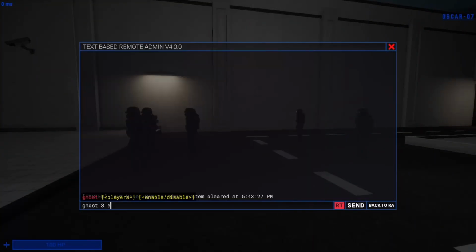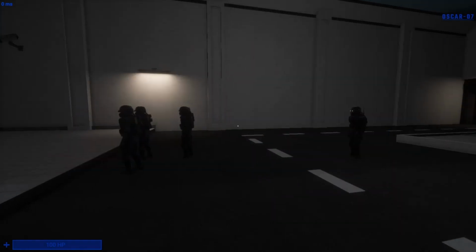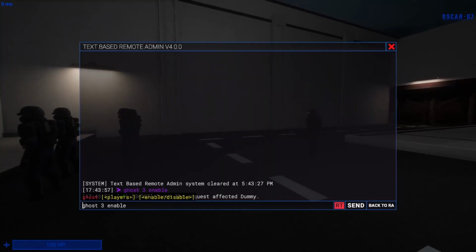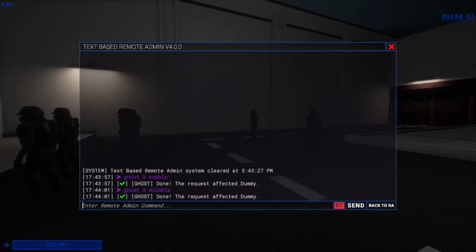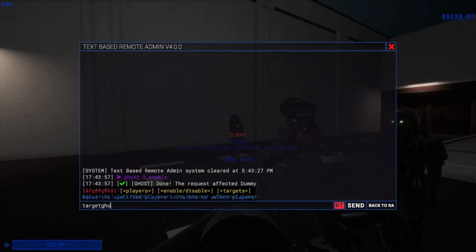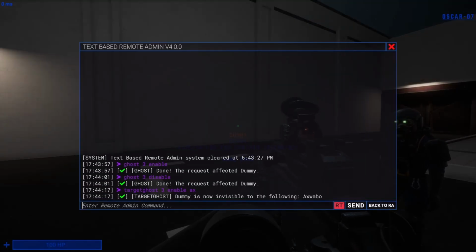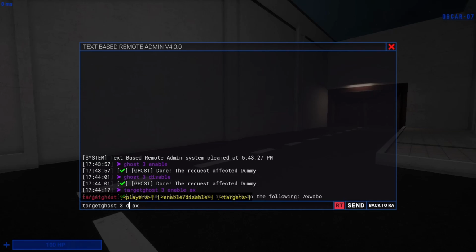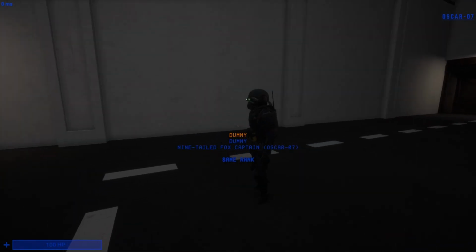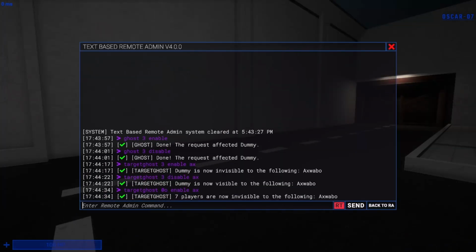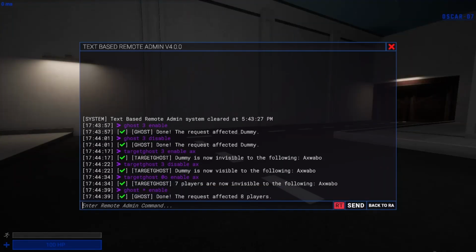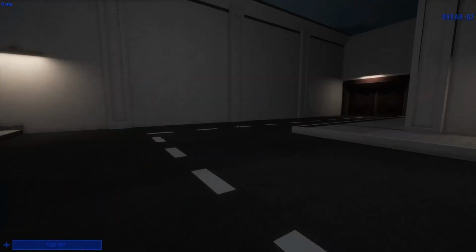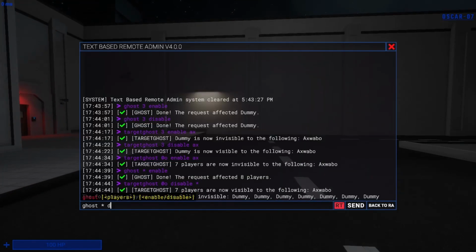The ghost command makes the targets invisible to everyone else. You can enable it or disable it. targetGhost enables invisibility from one player to another. You can specify multiple players at once, both players and targets. The player's argument specifies who to make invisible. If you disable targetGhost but not Ghost, they will still be invisible. Likewise, if you disable Ghost but not targetGhost, the player will still be invisible to the players of targetGhost.